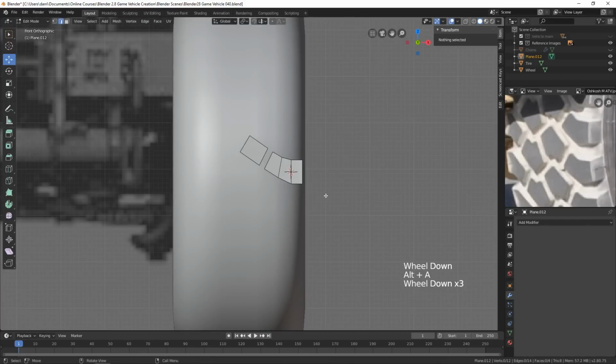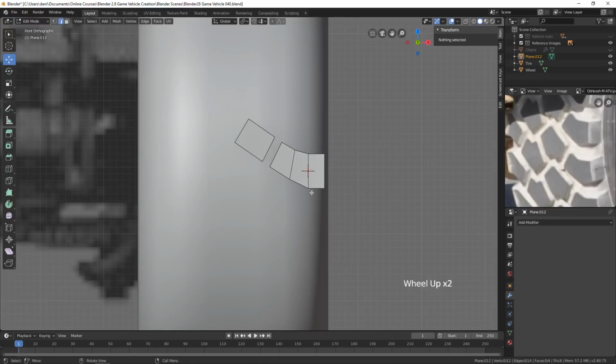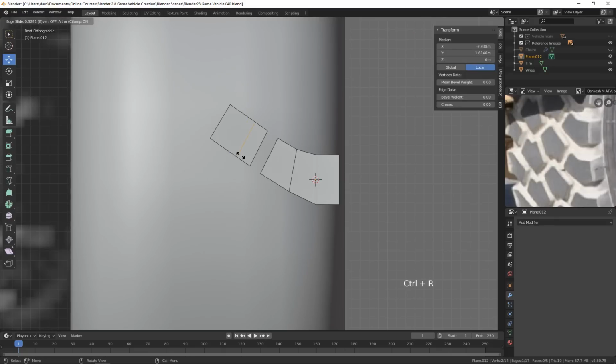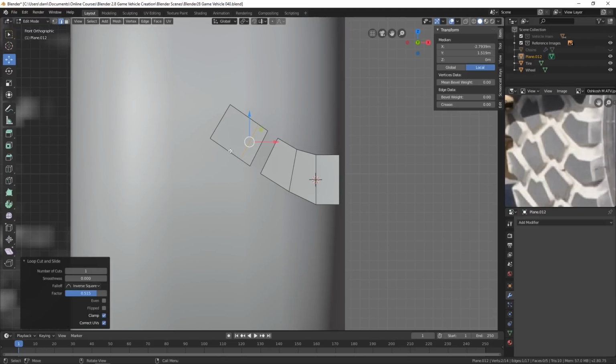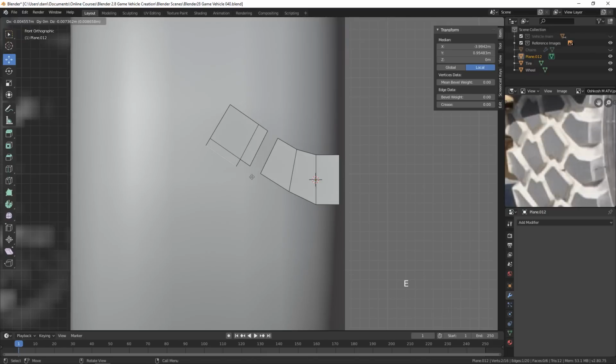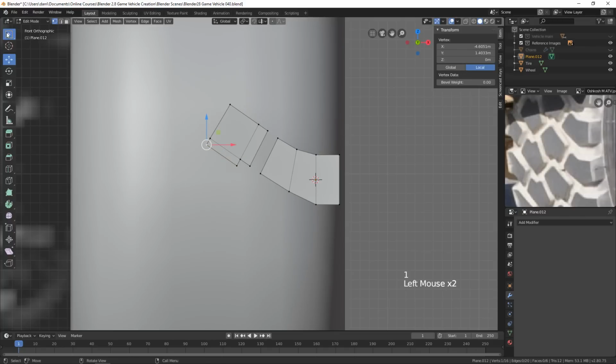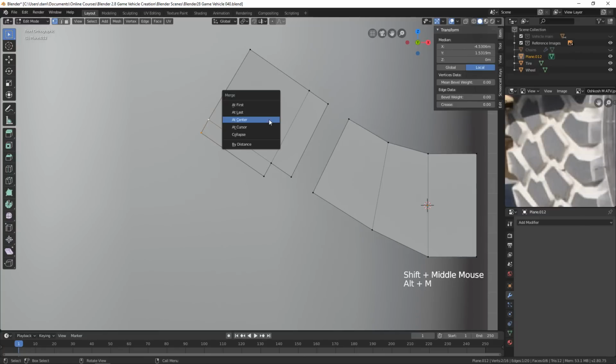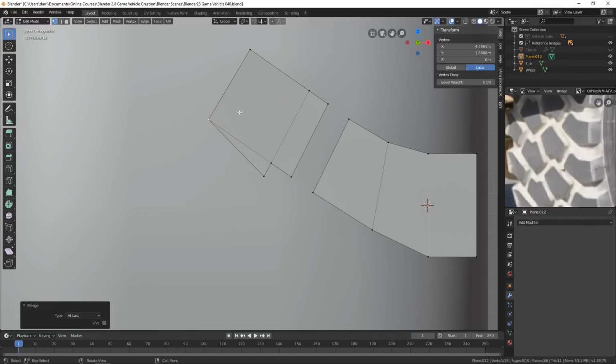So let's say we've got that. Yeah, let's go with that for now. We can adjust this quite a bit even after we apply the array to it. Let's press Control R and bring this down about right here. And then if we select this edge, we can hit E and pull out just a bit like that. And then I will select this and this point right here and press Alt-M and merge at last right there.